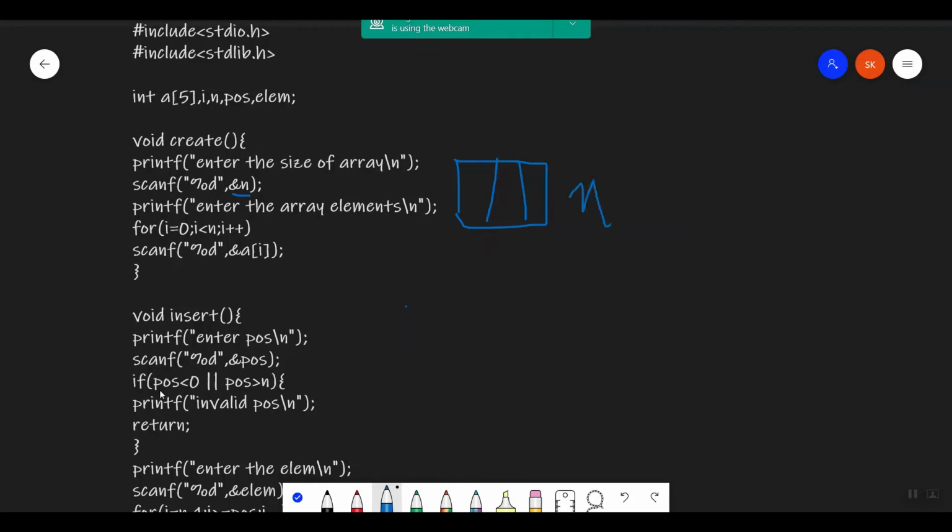Then you have an insert function. To insert, you'll be asking the position, that is, taking input from the user about which position to insert. This will be 0, this will be 1, and this will be 2. The position will be stored in pos, and you'll check a condition: if position is less than 0 or position is greater than n. See, if I want to insert an element in position 1, for instance, is 1 less than 0? No. Or is 1 greater than n? Here you have given n as 3.